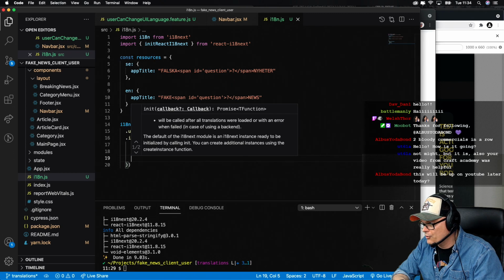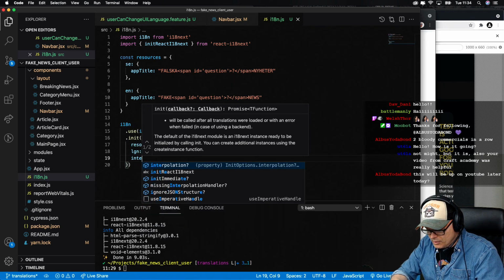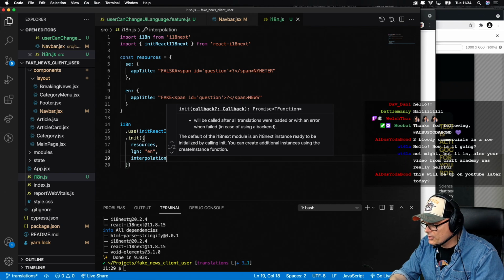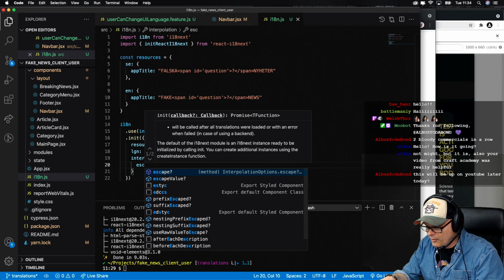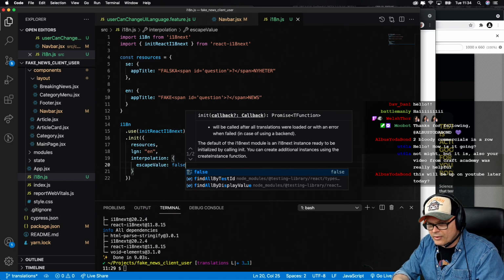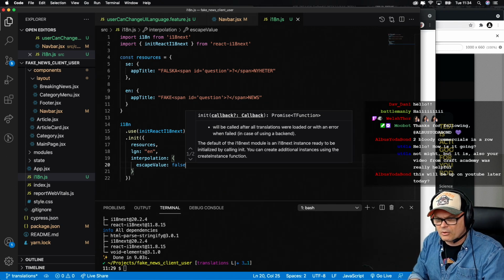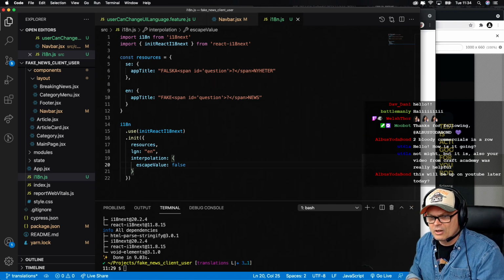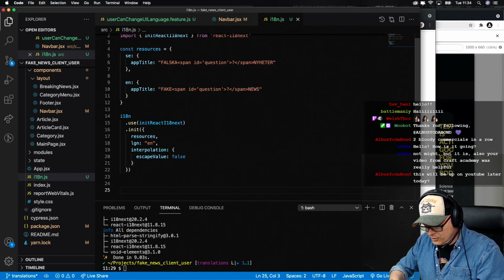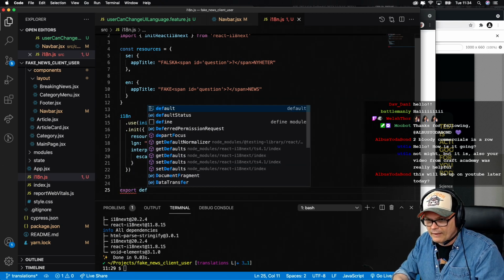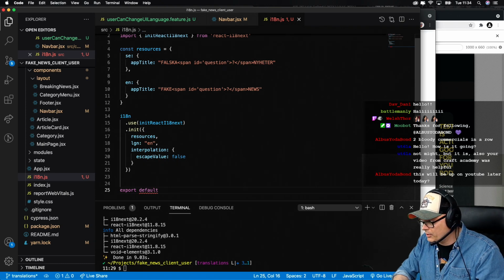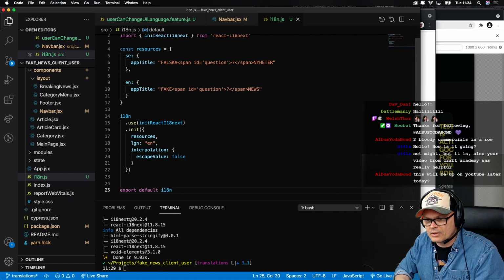And I think interpolation could be set to another object, and this escapeValue should be set to false. That's because of the fact that React is already doing this for us, and so on, right? So I think this is the minimal setup that we can do, and the only thing that is left for us is to export this baby. So we want to export i18n like this. Okay.